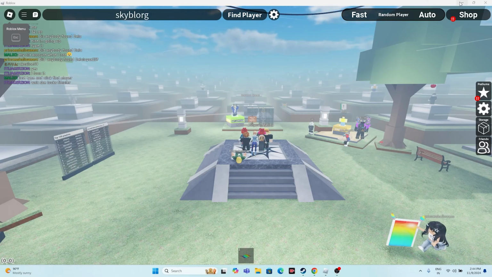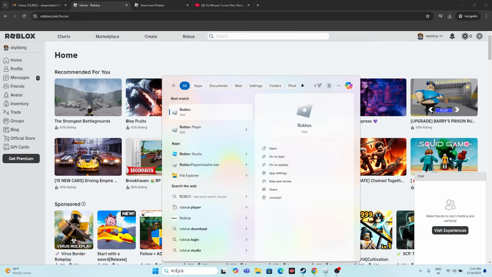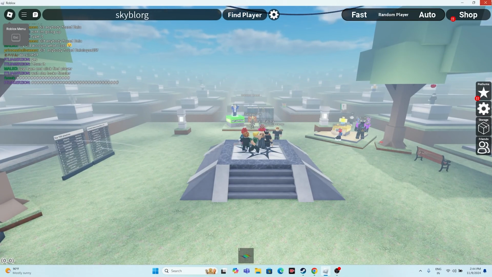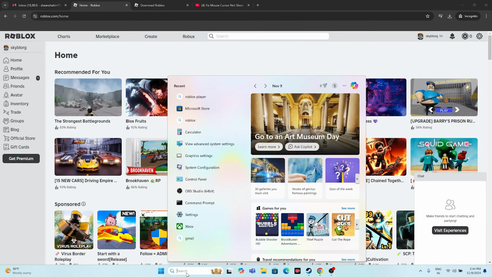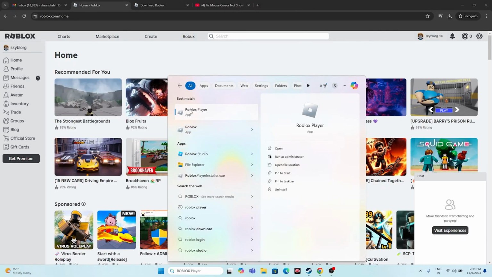The first one is, you have to go over here and search for Roblox player. Search for Roblox player, and you'll see the Roblox player. Before that, if the game is open, you have to close the game. Just close the Roblox. The first step is to close the game. And afterwards, go over here and search for the Roblox player.